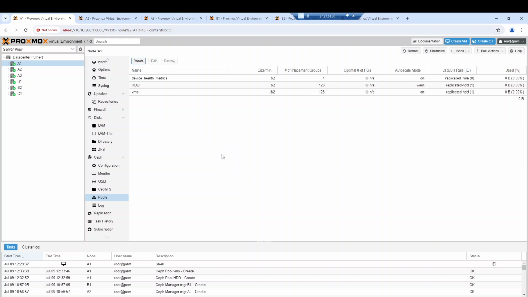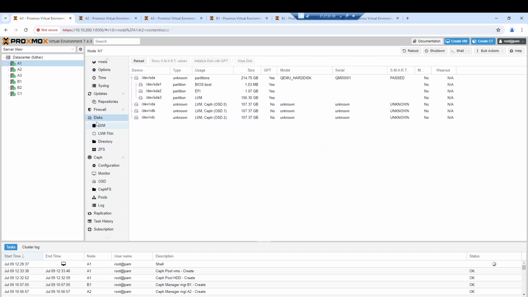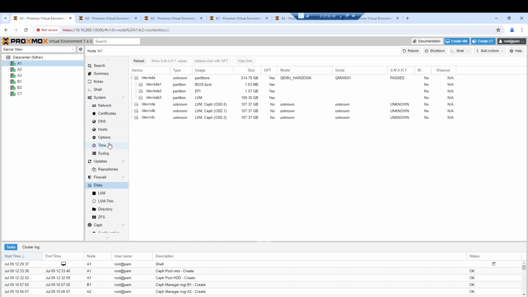Okay, now let's create a new virtual machine on our Proxmox cluster. The prerequisite is to have a new ISO. We already have an ISO in our cluster. Let me show you that.